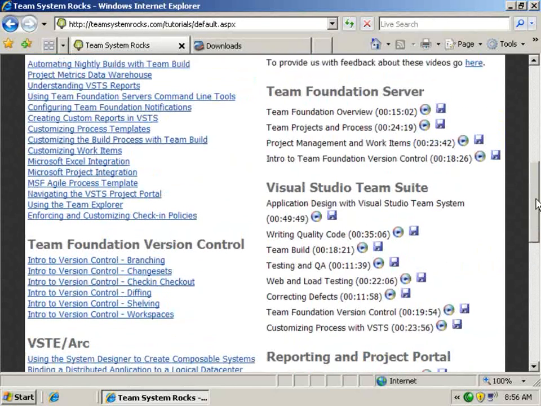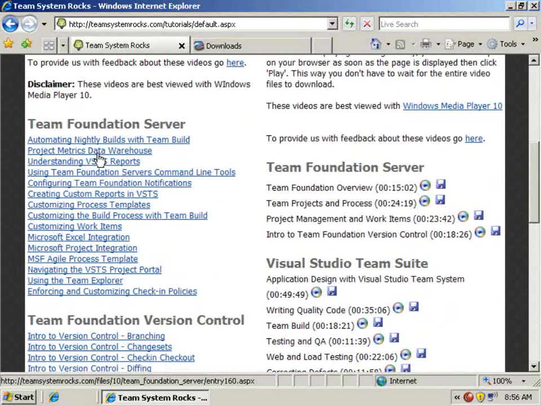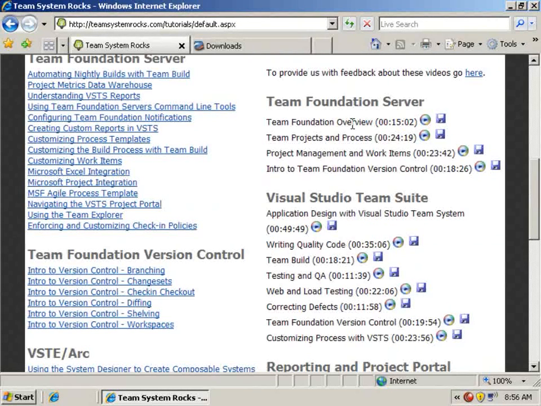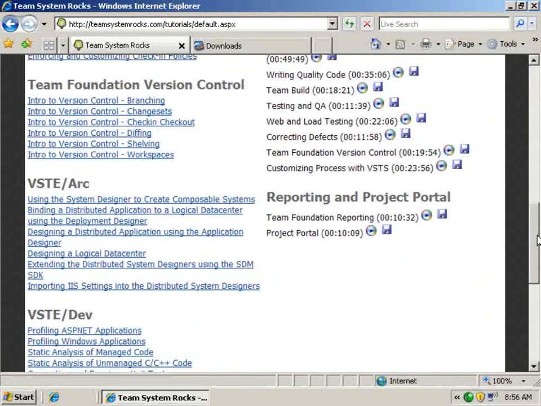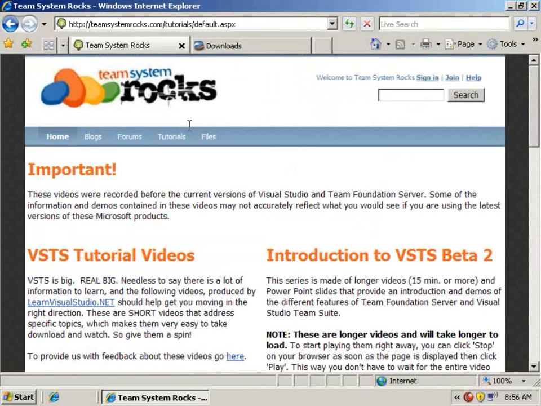Notice the ones over here on the left are very short, sometimes 1 or 2 minutes or less. The ones over here on the right are much longer videos. So you'll see 15-minute videos, 24-minute videos on specific topics. So this is a secondary resource you can use as well. Keep both of those in mind as you're trying to learn more about Team System.